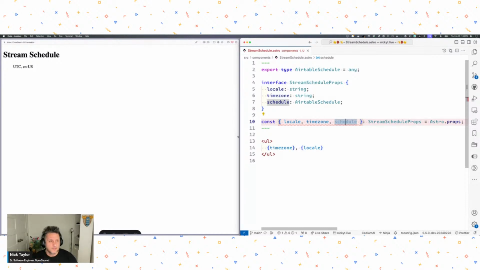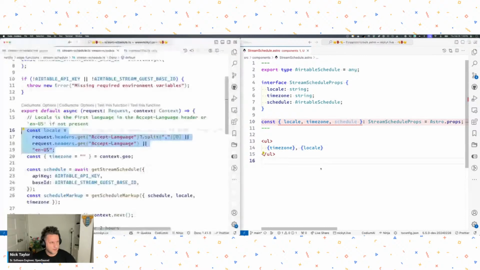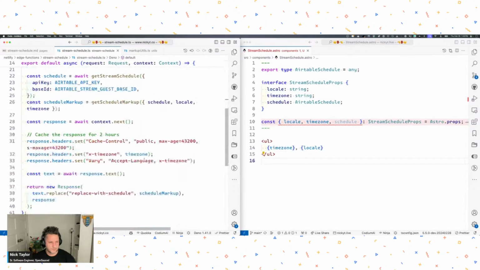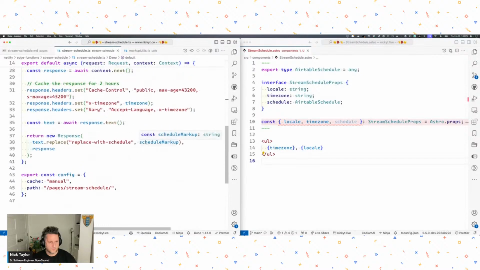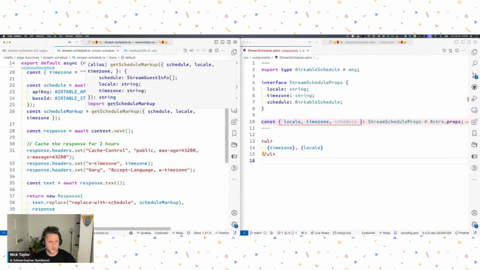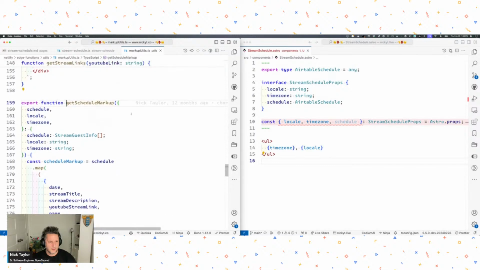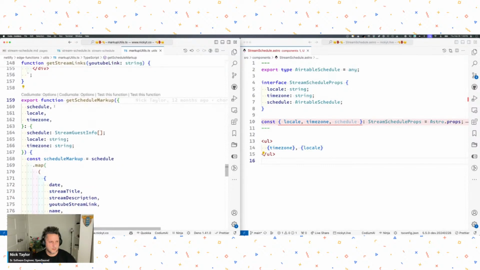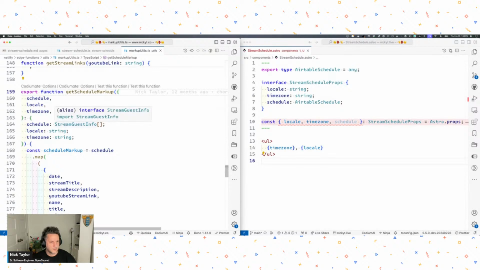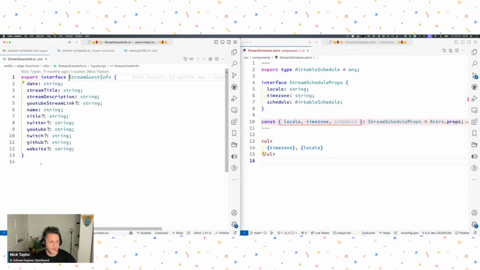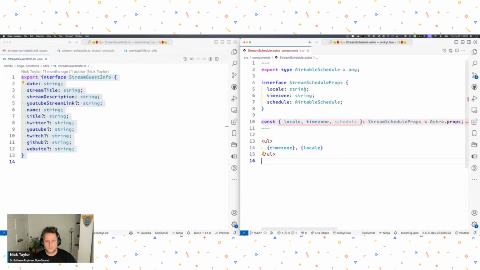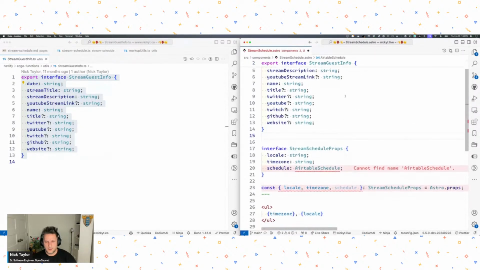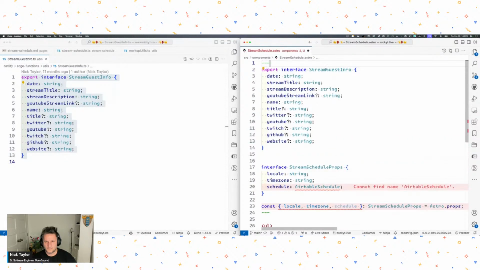Okay, so let's get back to the 11D code here. And let's go back to schedule markup. So the schedule markup was this function. And so essentially, schedule time zone, and so on. Okay, let's go to, let's call it stream guest info like I had already. So let's do that. And let's change this here. And let's do this. That way I'll have my typings. I already had my types anyways. So, okay, that's good.